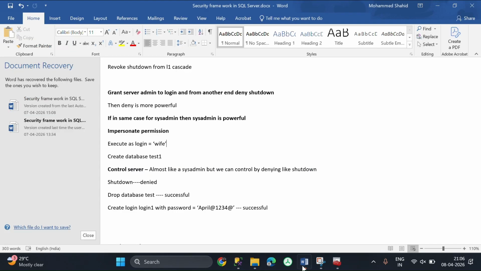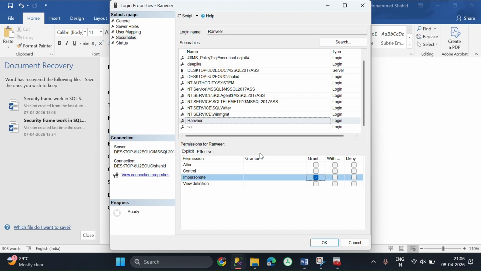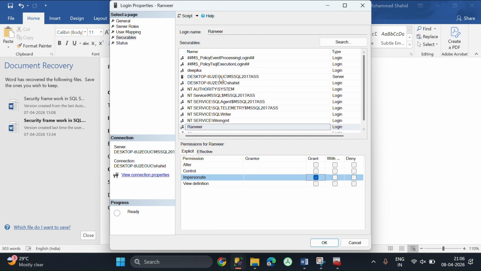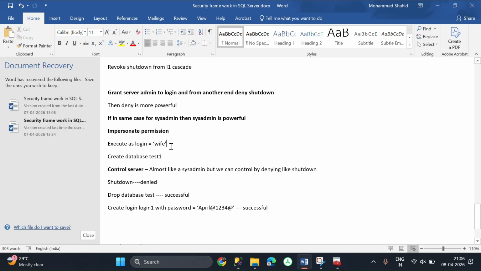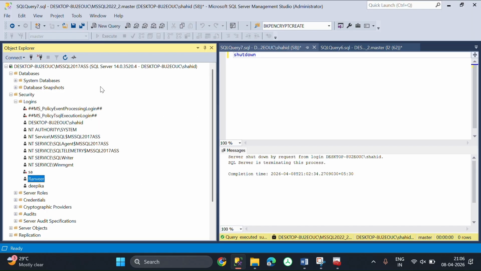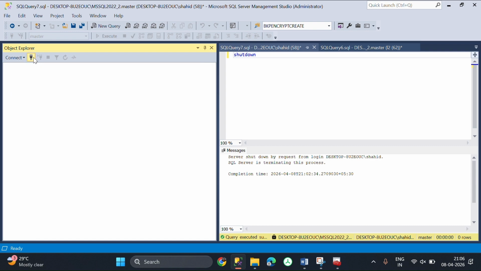So you can impersonate here. Not Ranveer, here the Deepika login is there. You have to click on the Deepika login here, then you have to impersonate. Impersonate means now Ranveer can connect as Deepika here. So I will show that command, execute as login. I will give Deepika here. Now Ranveer will connect with his dummy login.